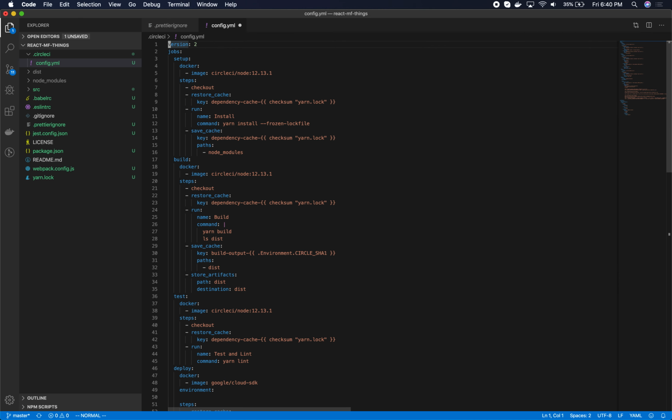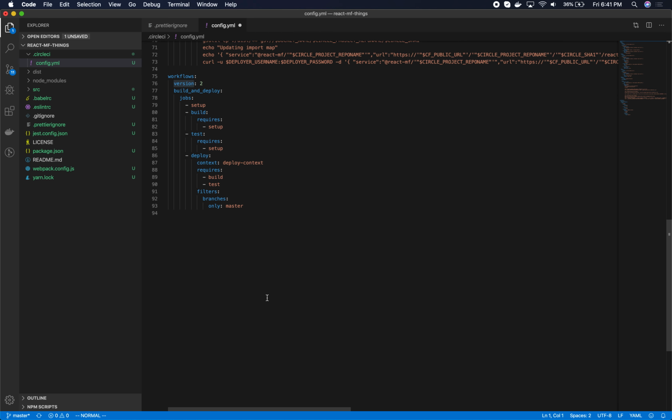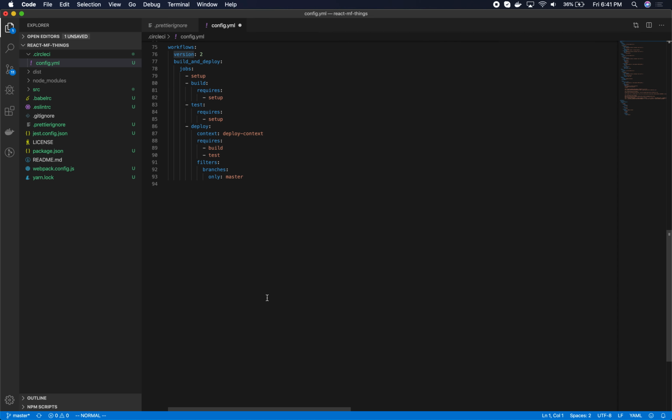Okay, so let's go over this CI file a little bit. I'm not going to go over it in full detail because, like I said, you likely aren't using Circle CI or Google Cloud Storage, so the exact specifics here might not apply to you, but some of the concepts definitely do.